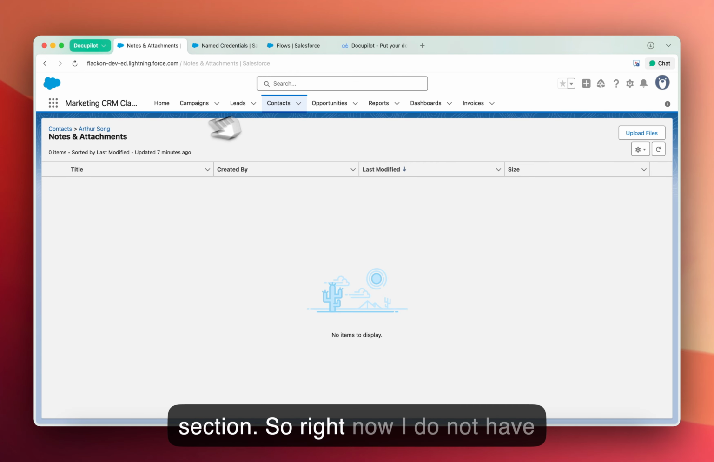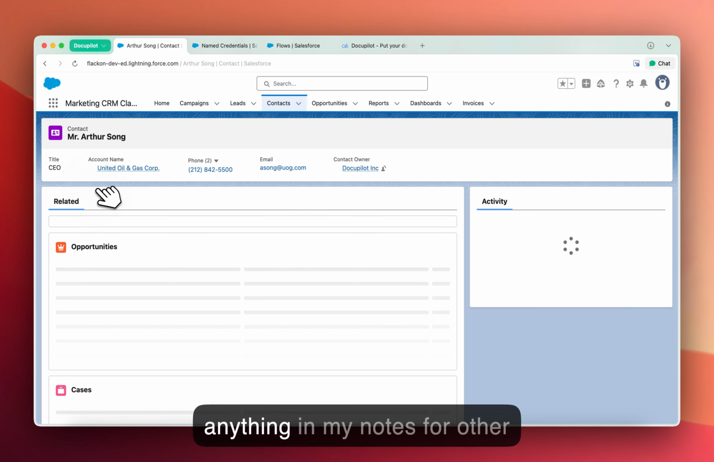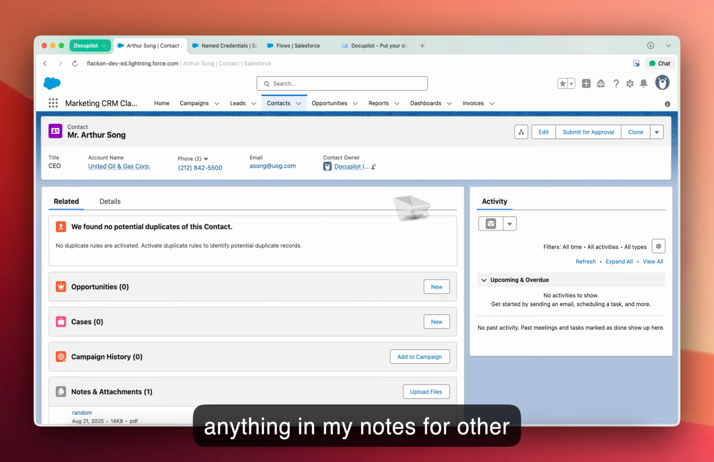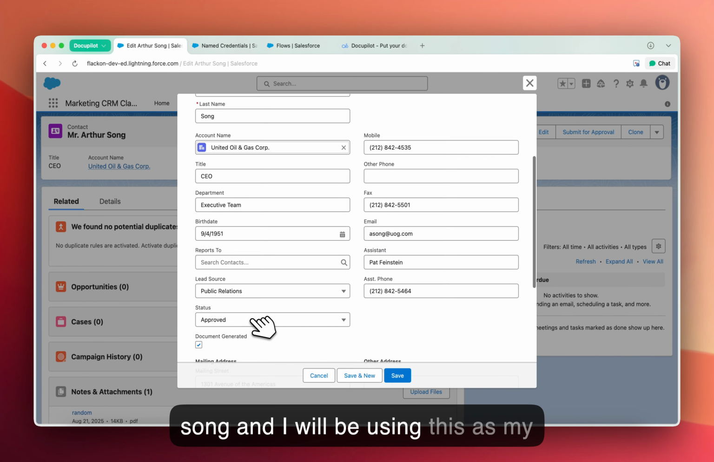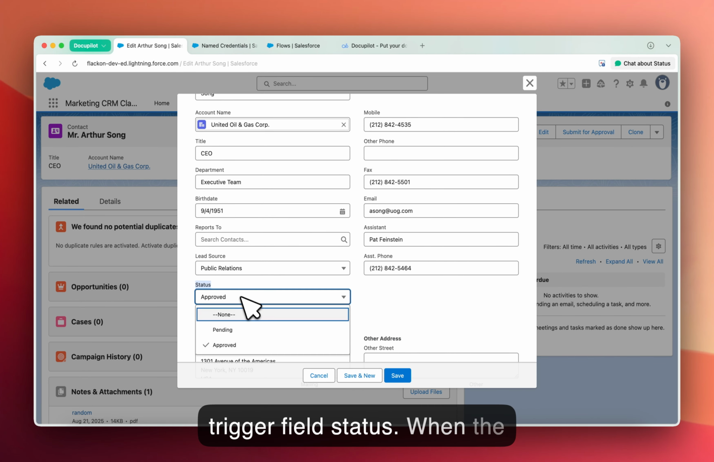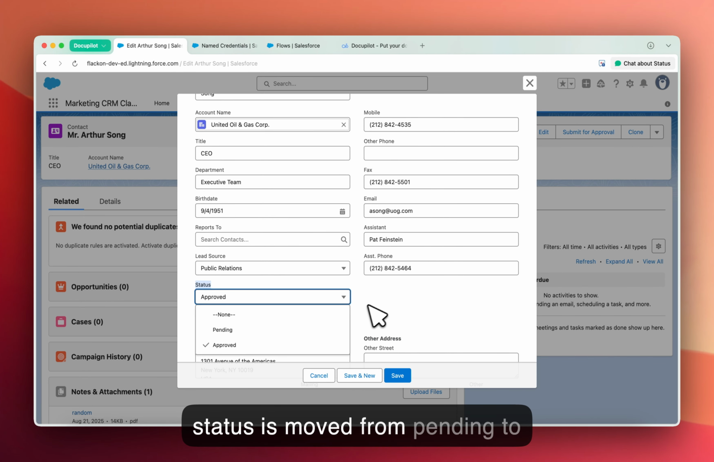Right now I do not have anything in my notes for this contact, and I will be using this status field as my trigger. When the status is moved from pending to approved, I will want to generate the document.